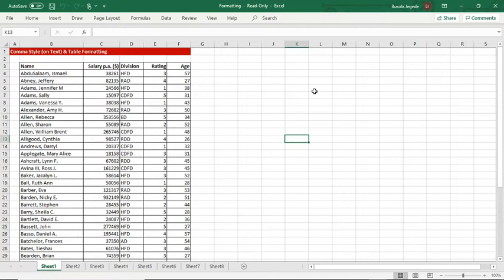So, first of all, let's look at the data block we have here. You can see it gives a list of employees, the names of some employees, the salary, division, rating, and age. So this is probably being used maybe in the HR department of a certain company.